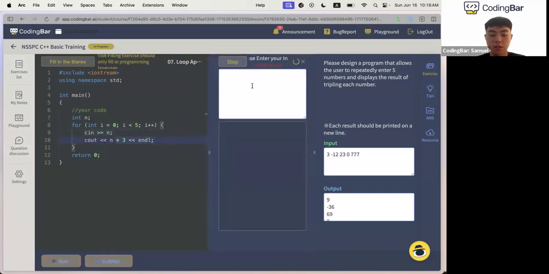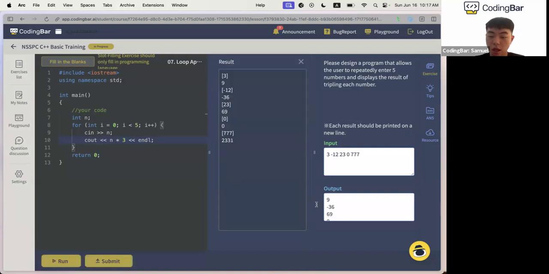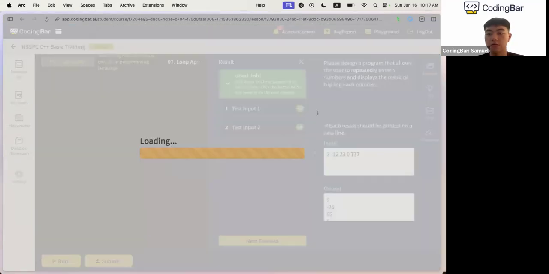So let's try this. If the user enters a 3, we print out 3 times 3 equals 9. If the user enters minus 12, we print out negative 36. 0 times 3 will still be 0. 777 times 3 prints out 2331. And that's pretty much all for this question. So let's submit it. And successful.